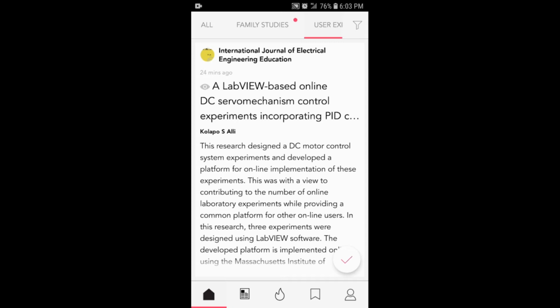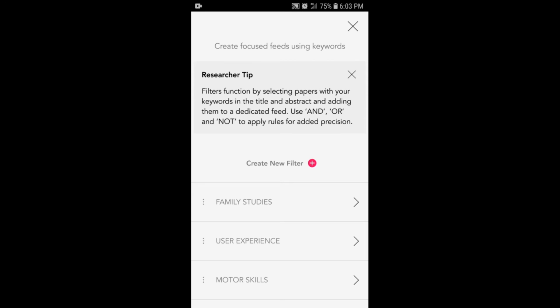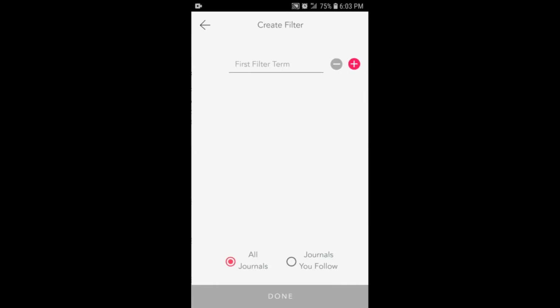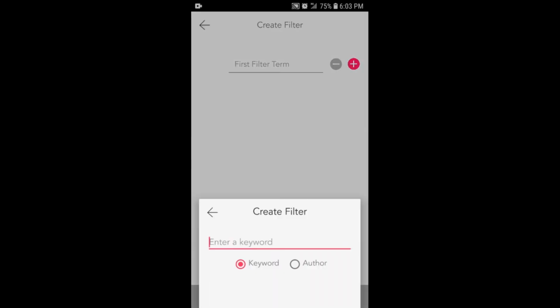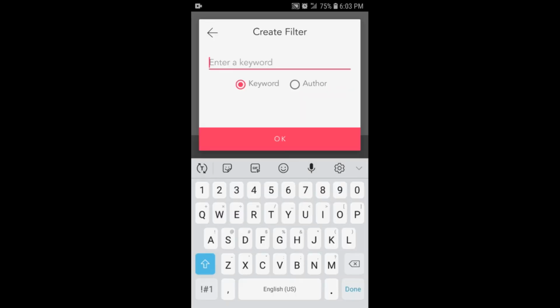Let's set a new filter. I'm just going to click on the filter icon in the upper right hand corner, and then I'm going to click on create a new filter. Then I'm going to list my terms here. I'm going to either use a keyword or an author. Let's look for global warming.